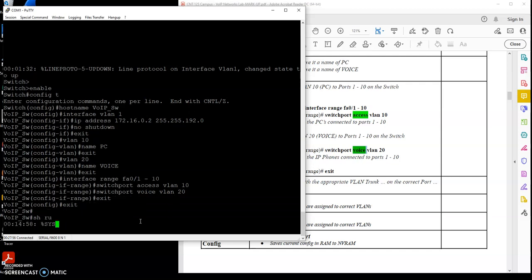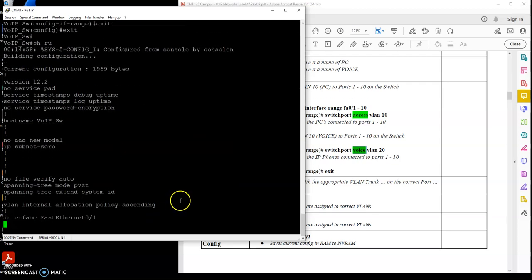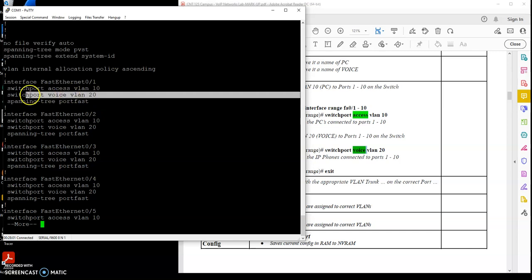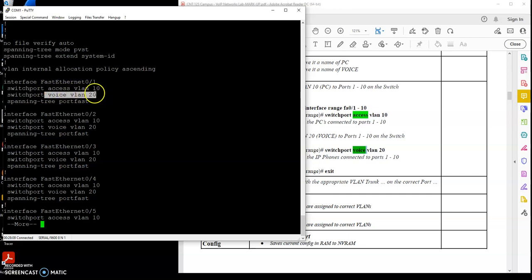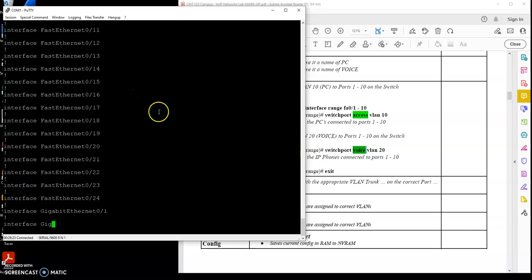Now both of those, I'm going to do exit. I'm going to do a show run right now. If I look at this, both of those VLANs are stacked on top of each other under that port. But if I look closer, I'll see access VLAN 10, voice VLAN 20. So a phone plugged in is going to get dropped into VLAN 20, which we've allocated for phones. And if a PC plugs in, it's going to get dumped into VLAN 10, which we've allocated as our PC VLAN. All right, now we're not done.